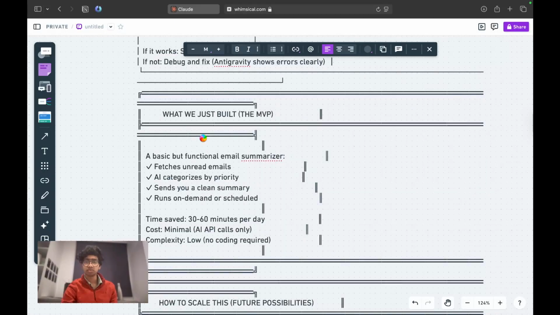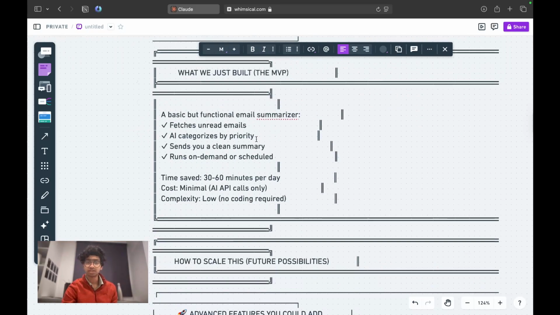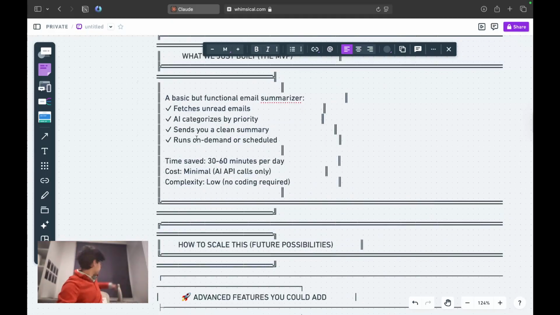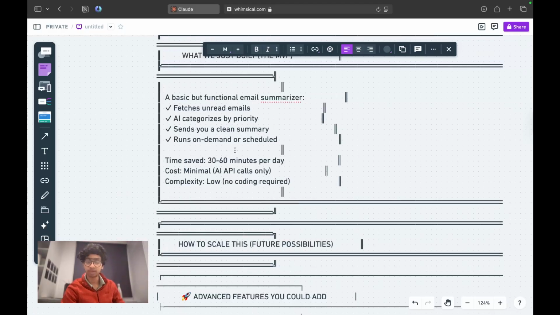So what we've just built is an MVP. An MVP is a minimum or fast product that I can build to show you. Maybe that's not the best definition for MVP, but basically I've built a very simple system to show you, and you can scale this up however you want. It just fetches unread emails for today and sends a clean summary, and it runs on demand, or we can schedule it if we want.